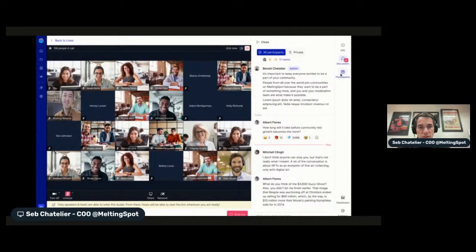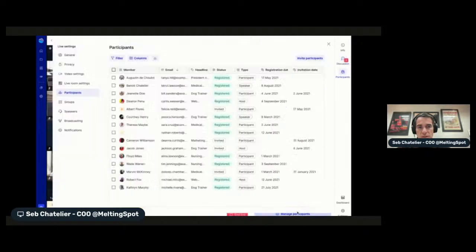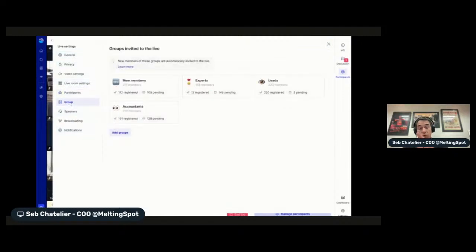You can manage your participants very simply and invite your participants at the click of a button. You can invite them here via email or using groups. For example, if you want to invite a cohort of customers or a group of customers based on the modules they're using in your product, or based on their size, or any segmentation criteria you're willing to use. You can create your groups, and once your groups have been created, you can decide to invite only one particular group or a few groups to any particular online event.